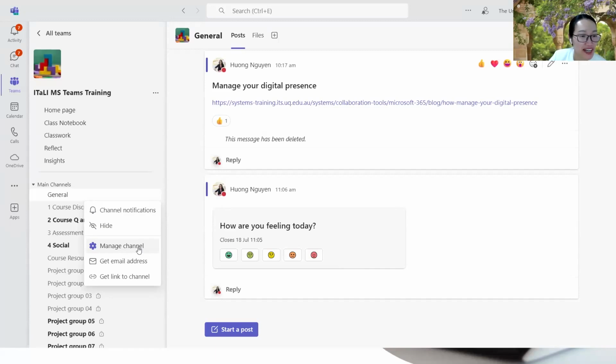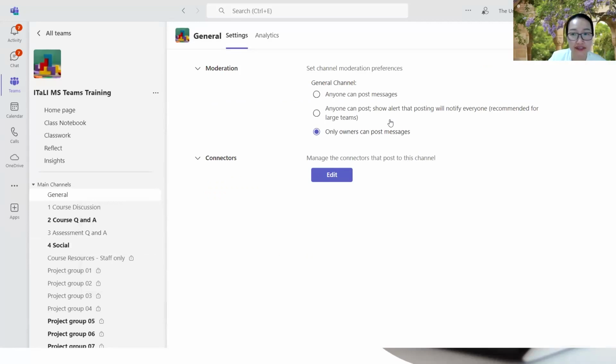So back again about the general channel. You click on the 3 dots and select manage channel. And then the default is anyone can post messages. But for the general channel, we recommend that you select only owners can post messages. Then the students will need to post in the specific channel.